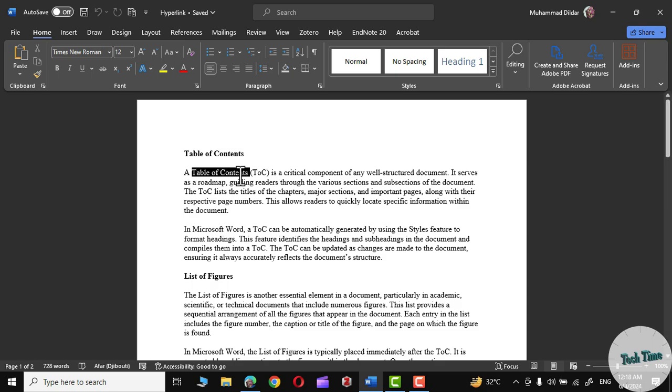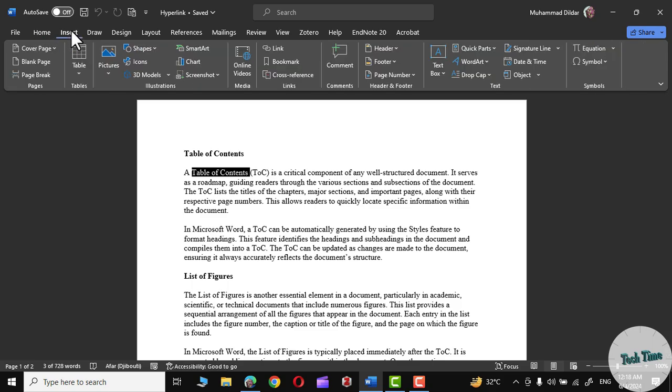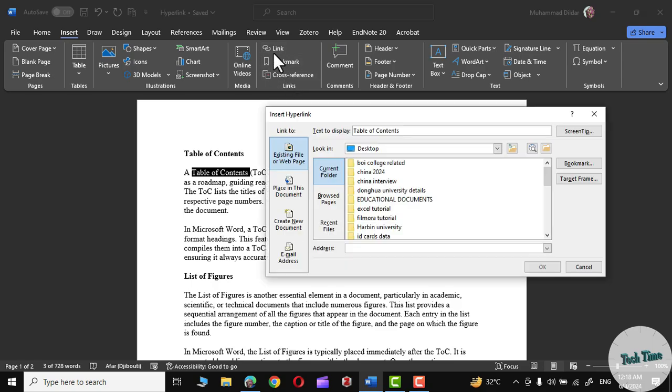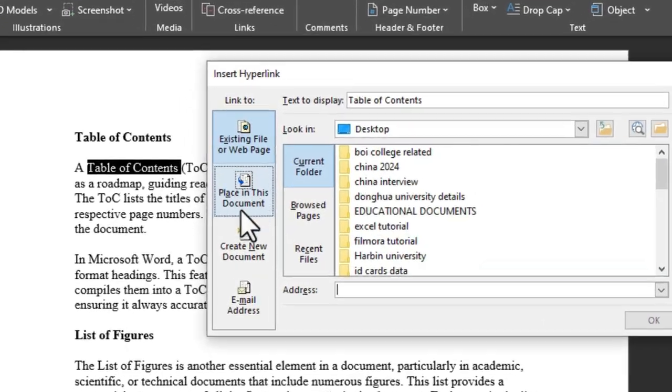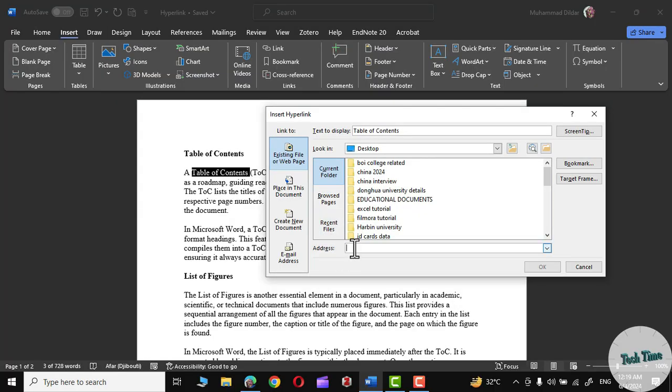So how can it be made a hyperlink? Simply select the text that you want to make a hyperlink, go over here into Insert, and in the Links option click on Link. Over here you can see we have a bunch of options like existing file or web page, place in this document, etc. Now over here in this address bar we can actually insert the link that would take the reader to that particular web page where he can read it with all the explanation.